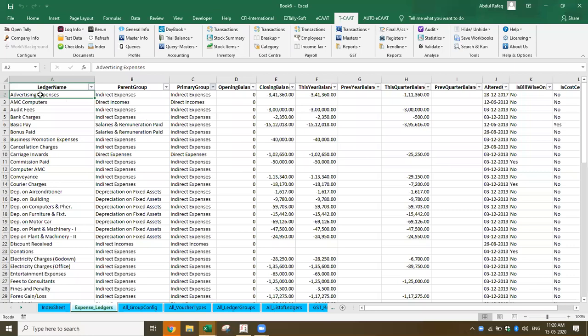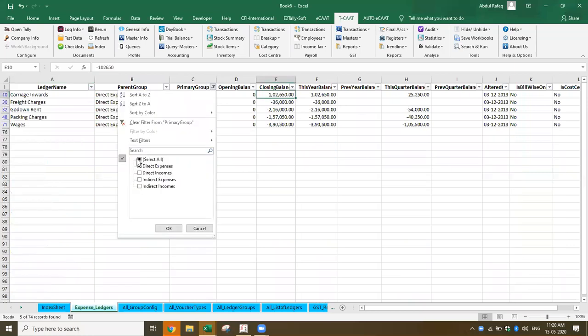Now it tells me the account, the closing balance, this year's balance, like that, and I'll be able to get the analysis. So it means I can do an audit plan directly using the information extracted directly from Tally. These are all the expense ledgers.